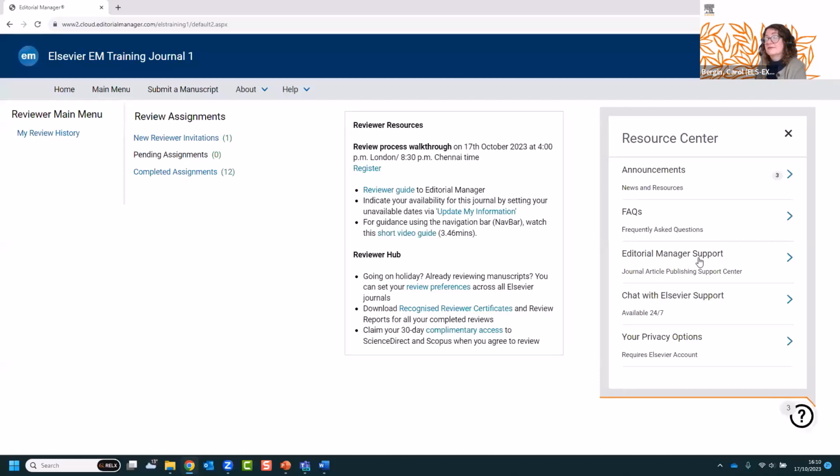And from here, you'll find a lot of very useful articles and FAQs, which will relate to your role as a reviewer using the system, preparing and submitting a review. As well as links to a lot of short video guides, which you may find useful. Another thing to mention is the chat option here. You can contact the support team if you are having any issues using the system, or you just have some questions that you need help with. And as it says here, they're available 24/7 to assist you with that.